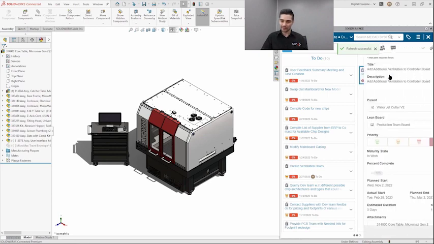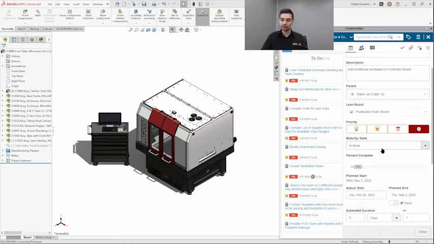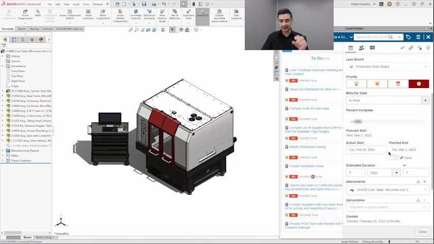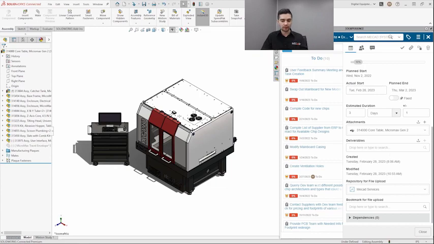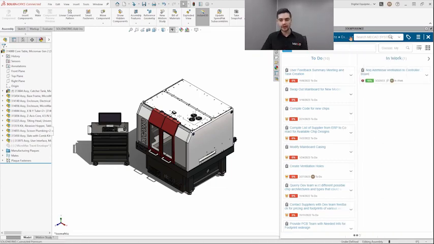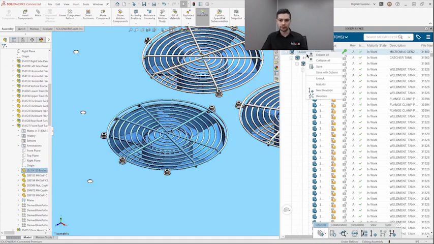So I'm just going to filter some of them out, and I'm going to open up the task in question here where I need to add ventilation. You can see I can actually open up the CAD file directly from here. So if I don't know where the CAD file is, or what it's called, I don't have to go search for it. I can just right-click open or even drag and drop into SOLIDWORKS.